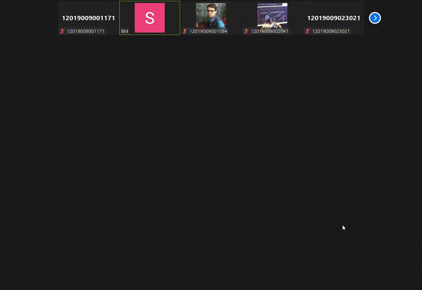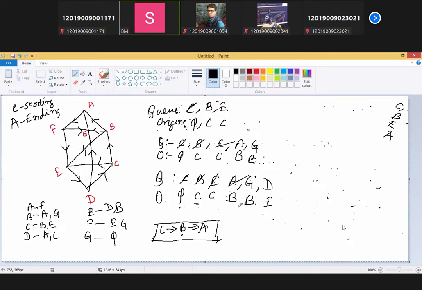See, this E is actually not required for the path. It's A to B, then B to C, C to null or nothing. This is the destination, parent of the destination, again parent of that node, parent of that node, this way. Okay. Is the procedure clear?